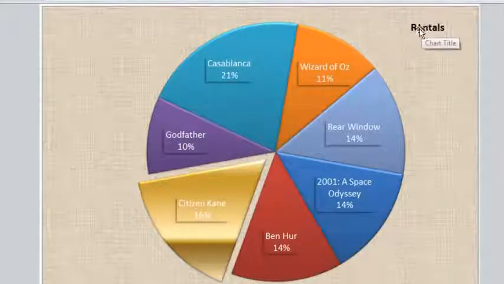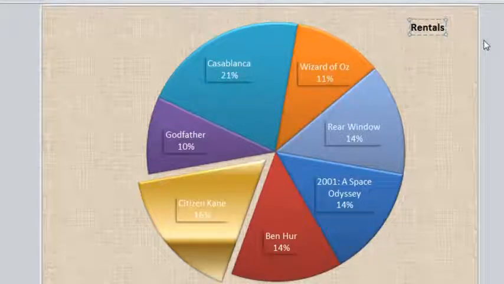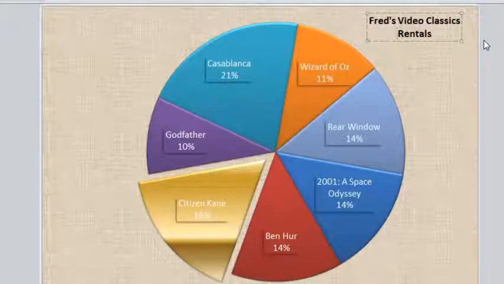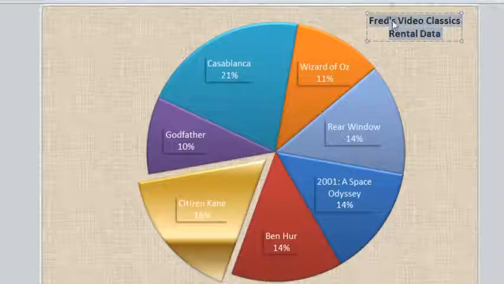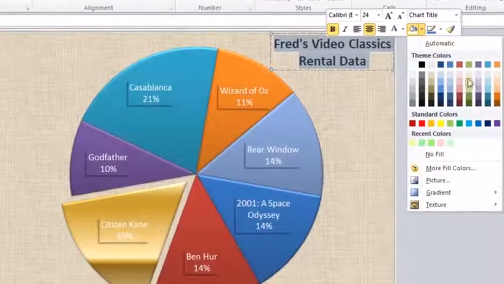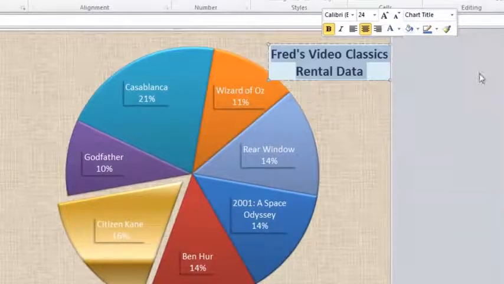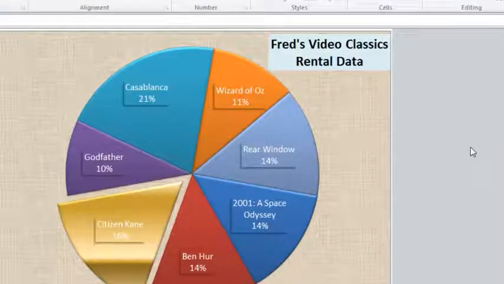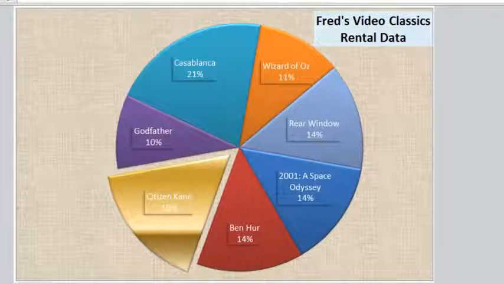And finally I'm just going to modify my chart title, so just click on that. I'm just going to click at the beginning of the word rentals, add in there Fred's Video Classics, press enter, just press the end key to jump to the end, delete the S and just add the word data at the end there. I'm also going to select that text and just make it a little bit bigger and add a background colour on just to make it stand out a bit. Light blue will do for now. Pop that in the top right corner, just click away, and there is the completed pie chart.